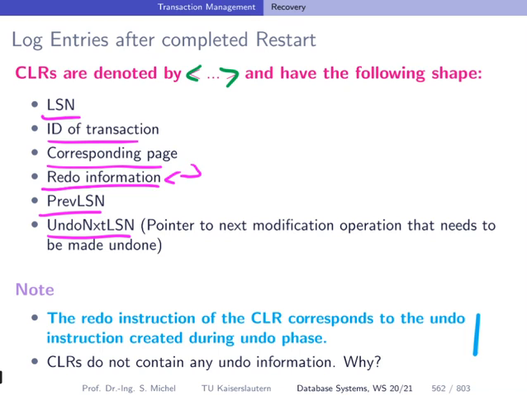We see here that we have redo information, but we don't have undo information. Why don't we require undo information? Well, the answer is hopefully pretty obvious. We don't require undos for undos, because the undo has to happen because we want to eliminate the effects of loser transactions, or transactions that we want to roll back to a certain save point. So we don't require undo information inside our compensation log records, because compensations are not meant to be undone.